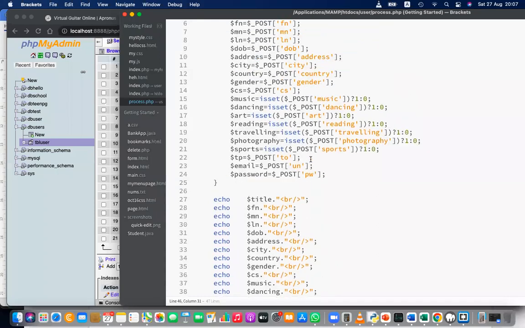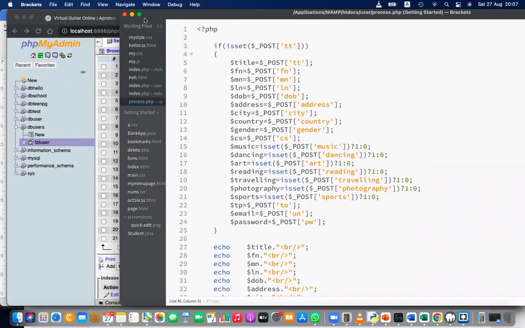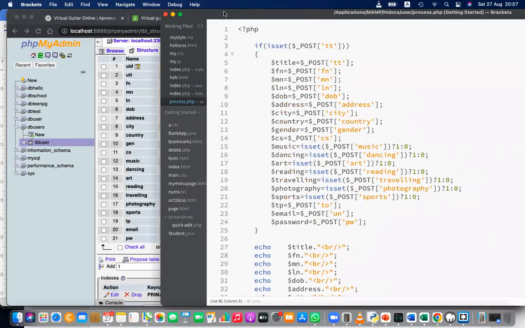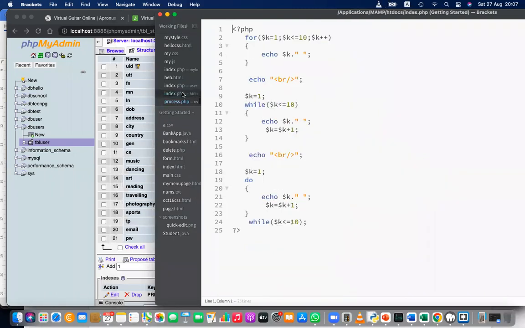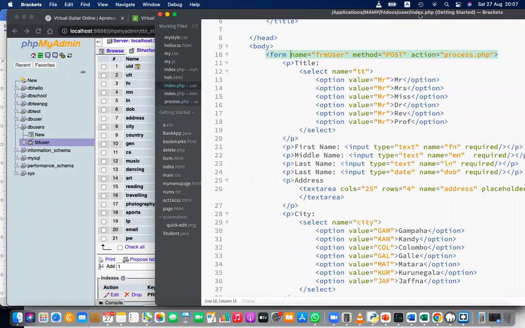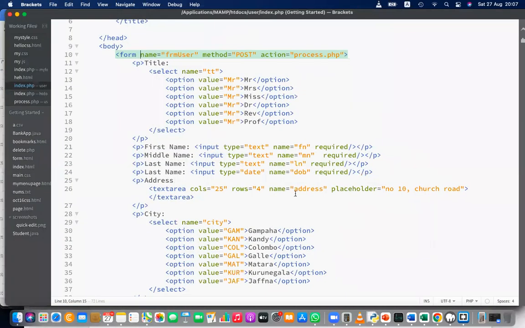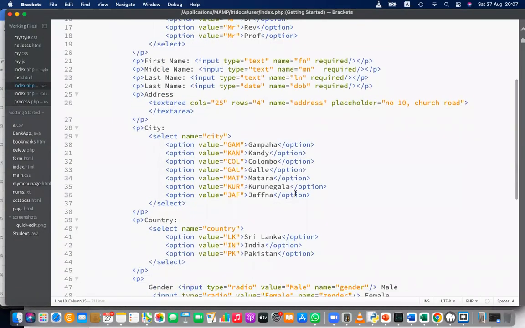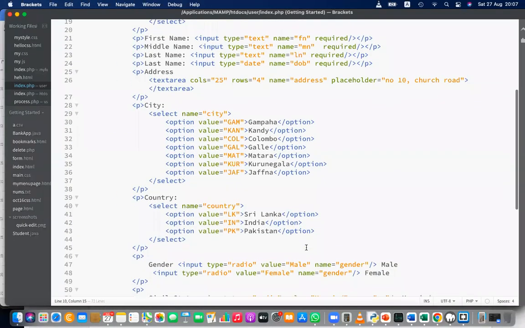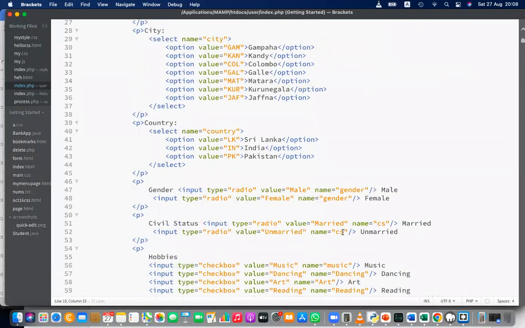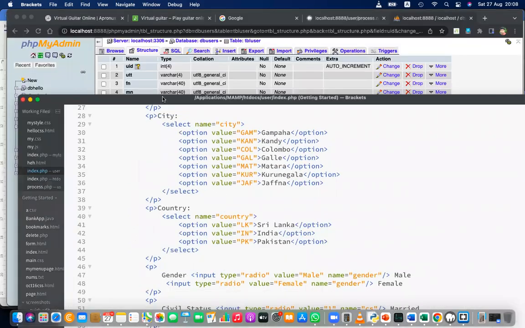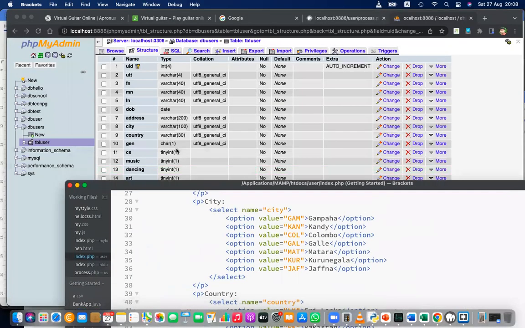So again, I need to reformat this. So what are the values? Married, unmarried. I don't need that. I need 1 or 0. Let's go to the form again and let's put those values. Civil status, where is the civil status? Here, CS. Actually, the value I need, if married 1, if unmarried 0, right? I'm just reforming values. I don't need the other values because I just need to enter 1, 0 to that.